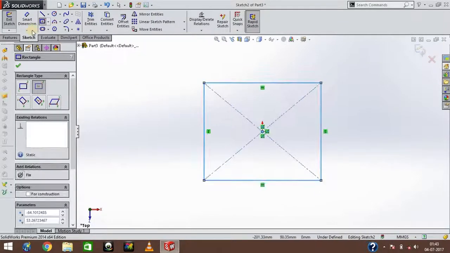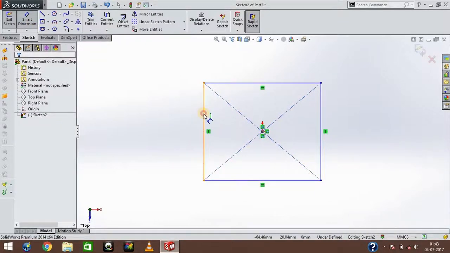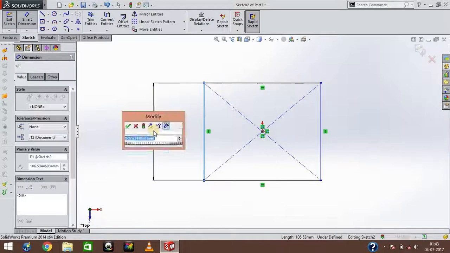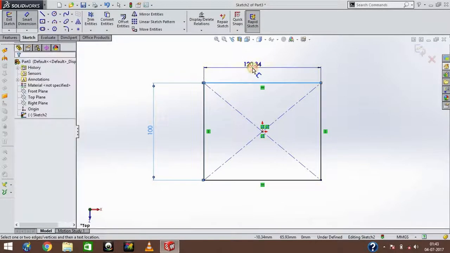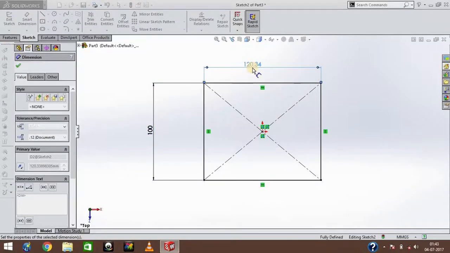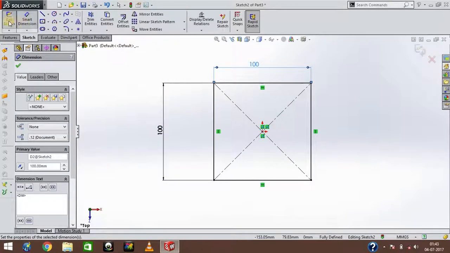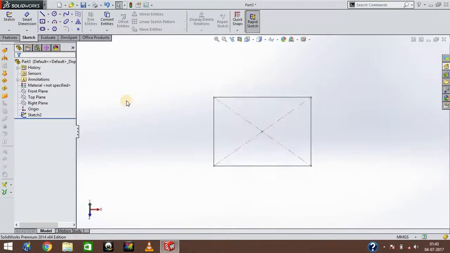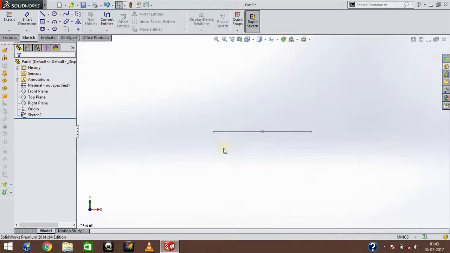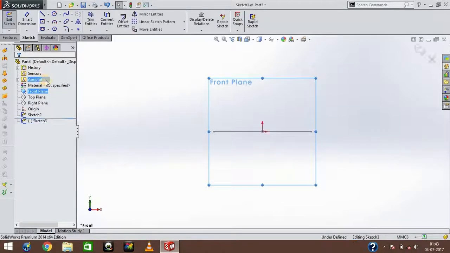Draw a rectangle, add dimension to it. Okay, now exit the sketch. We now need to draw a path perpendicular to the plane the rectangle exists. So you can select the right plane or you can select the front plane. I'll select the front plane.